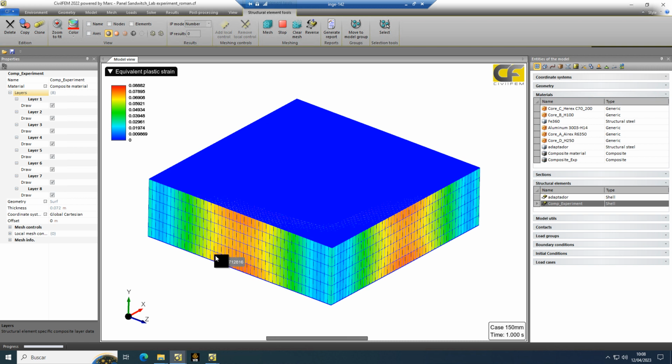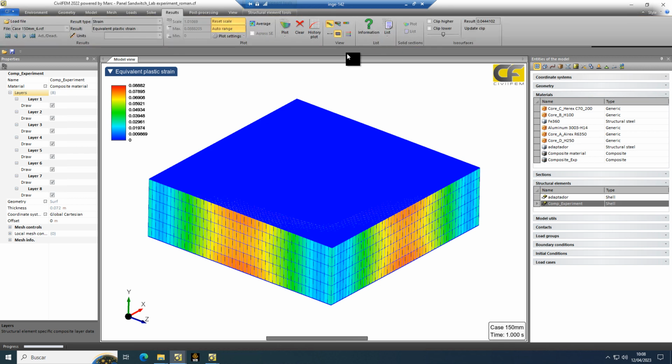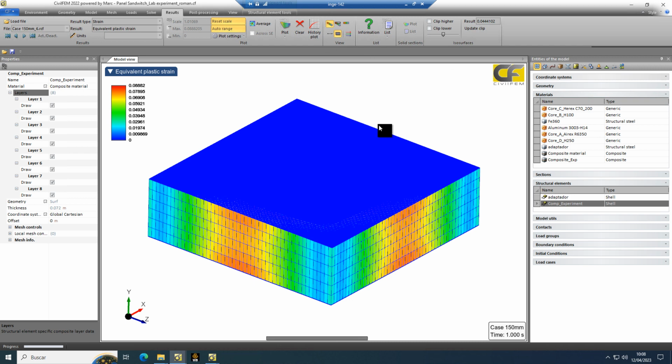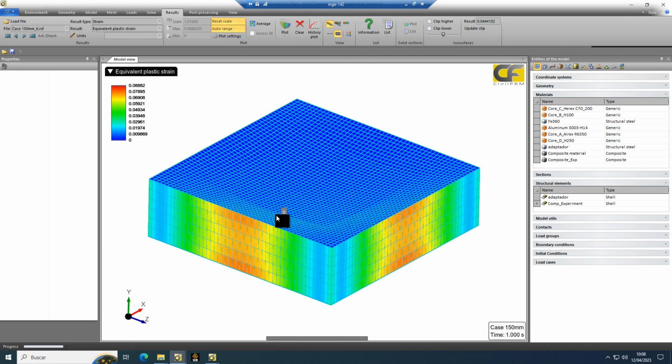So in these layers, we can see in this plot the equivalent plastic strain, and as results, we can plot displacement versus loads, and we can analyze the ductility of this model.